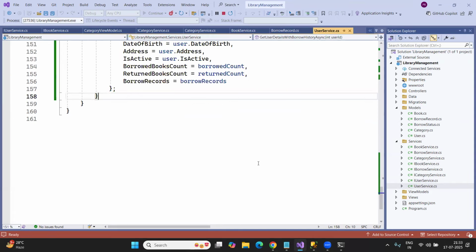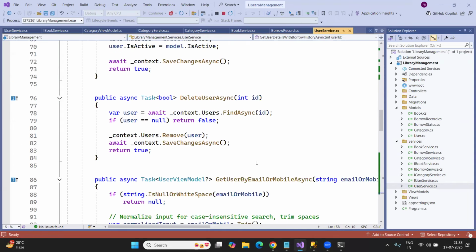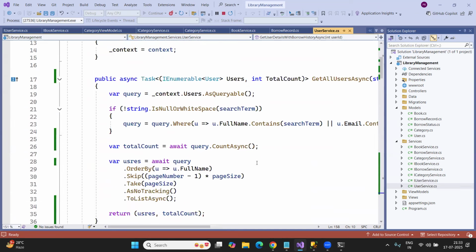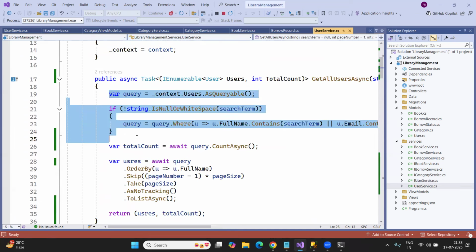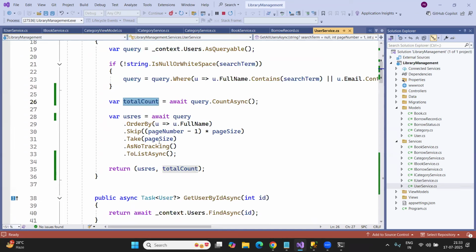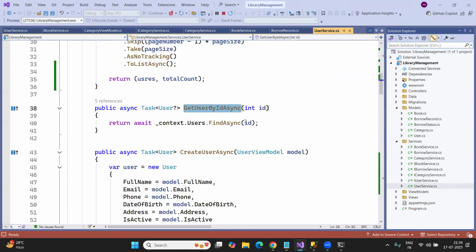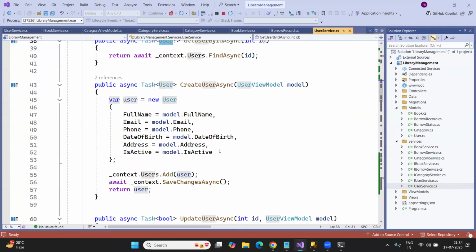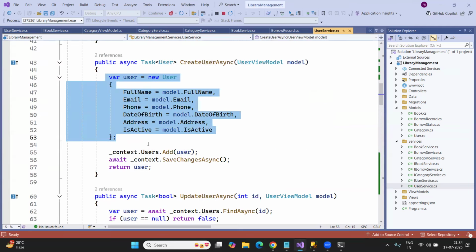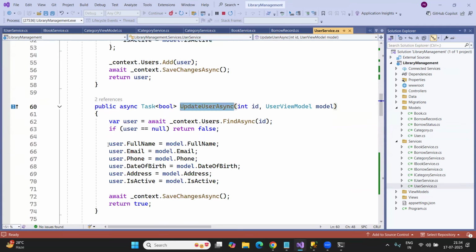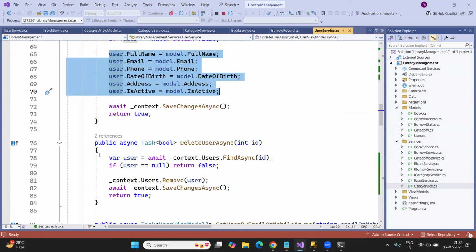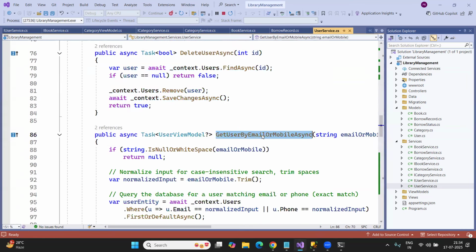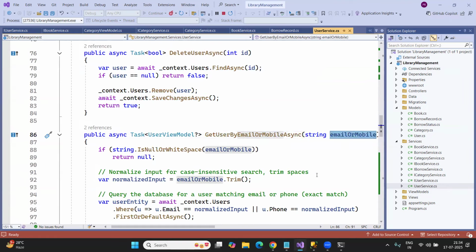Right. So now I'm going to explain this method. The logic is going to be the same. First of all, we need to prepare the query, execute the query to get the count, then apply the query to retrieve the actual data. This is the get user by ID method. Only user data it is returning. I'm creating a new user, here I'm updating an existing user, and here I'm deleting an existing user, and this method is going to get the data by email or mobile number.